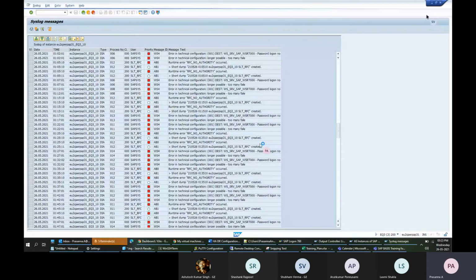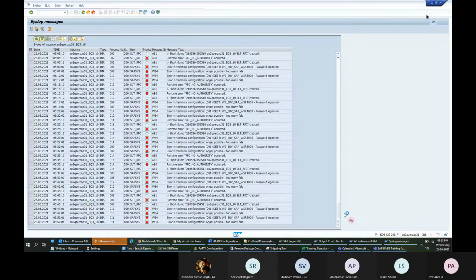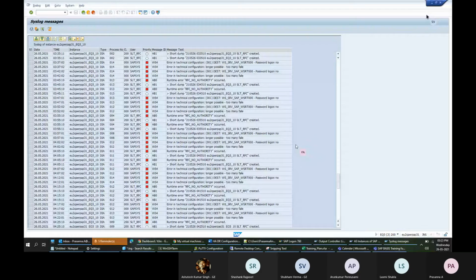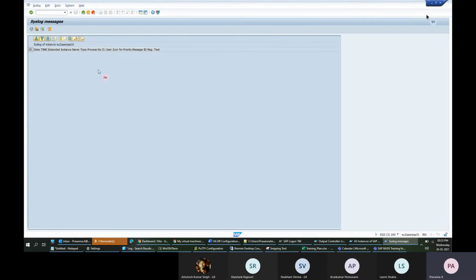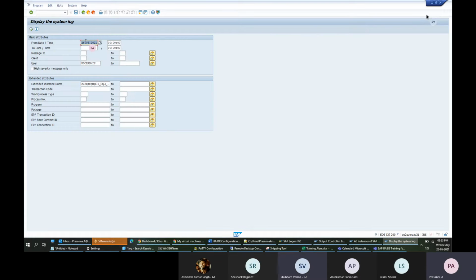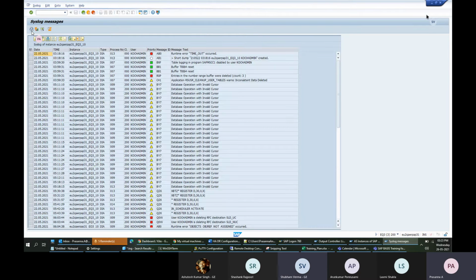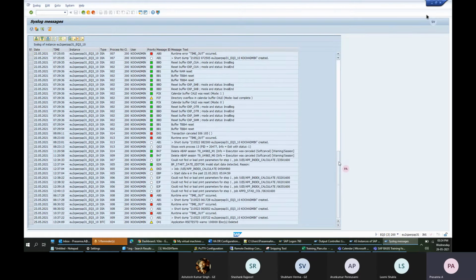If I want to check something with this user, coach admin, then I give the username here and execute it. Nothing is there for this user. Maybe if I change the date. So here, all the logs for this particular user will be listed only for this user.